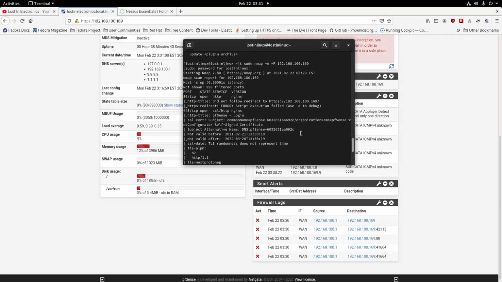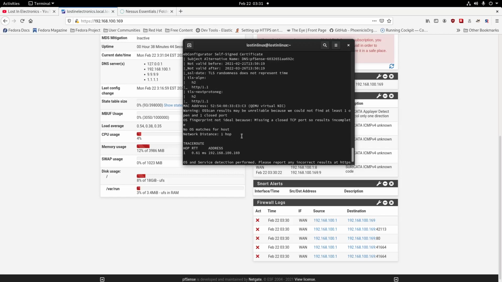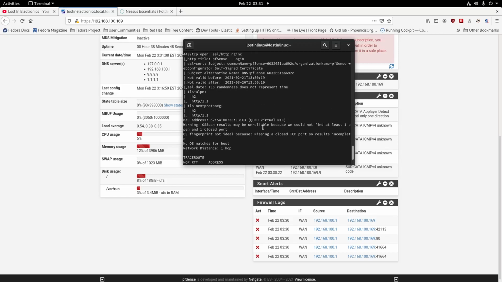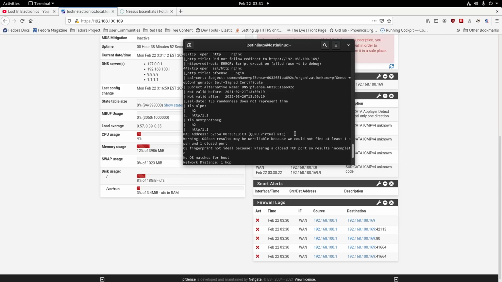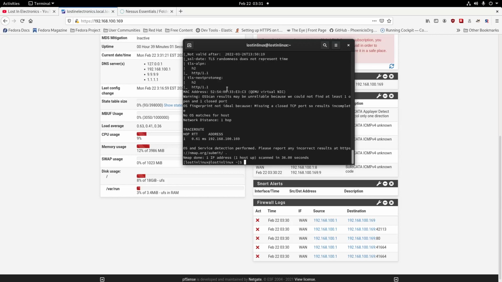It says, hey, we found out this is a pfSense, but there's not really much it picked up here, and we can tell that it said we only have one hop. Here's our connection with our detection. It says we're running on a virtual machine. So you can see that tells us what we're looking for. This is just showing you what an Nmap scan looks like.